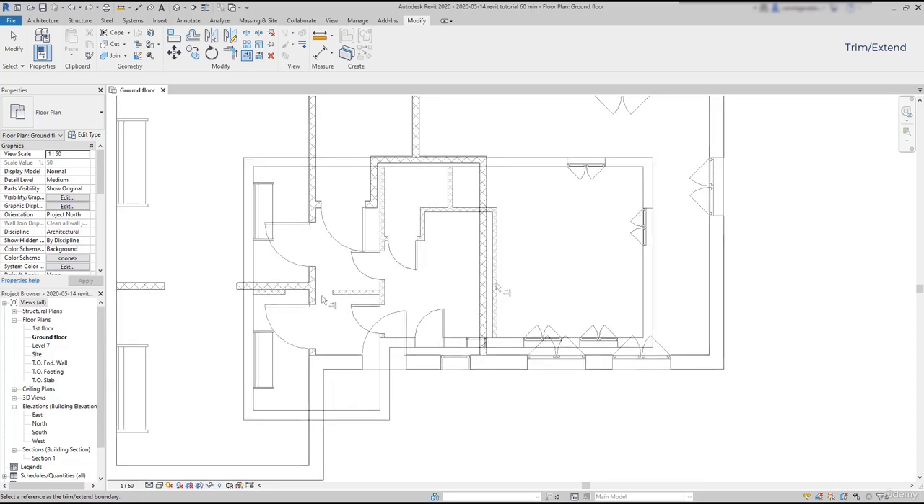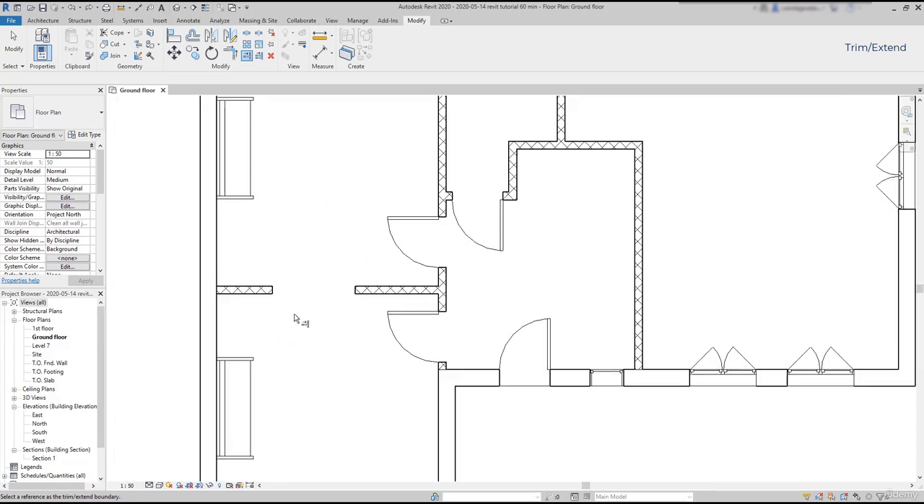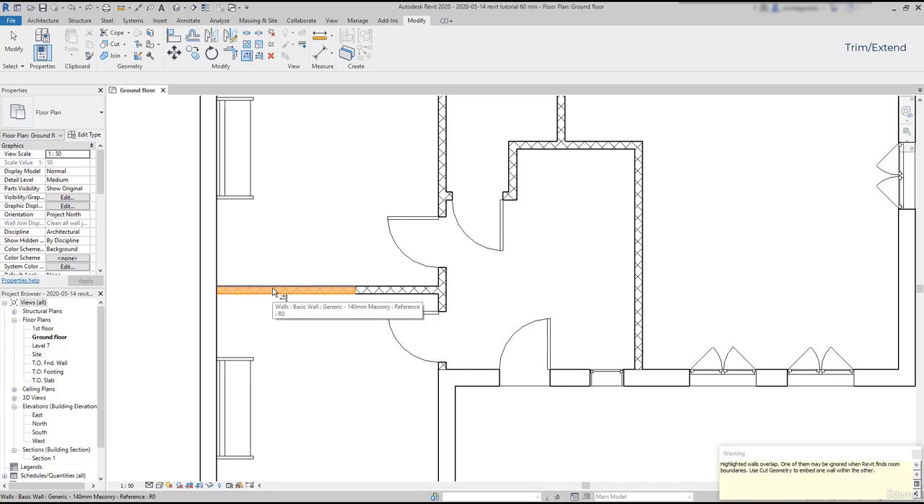Let's try the same on another wall. Select this reference line, then extend the wall on the left, and suddenly I get a message that says, walls overlap each other. But where? I cannot see any wall.